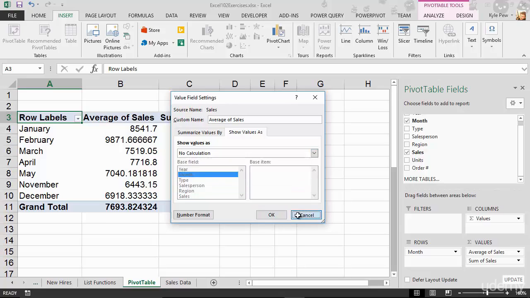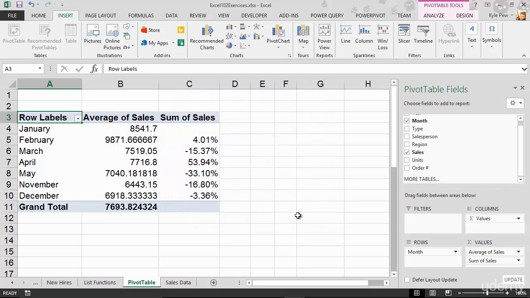So try this out. You get the defaults: text, you can count it; numbers, you're going to sum. And beyond that, you can do some other complex calculations, all through the value field settings window. So try this out.